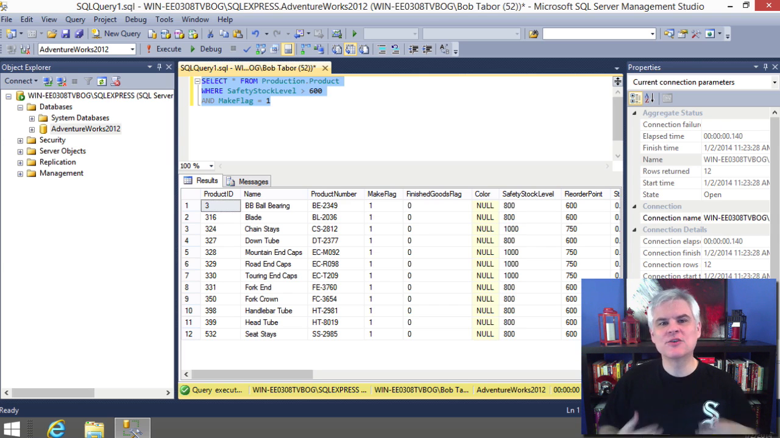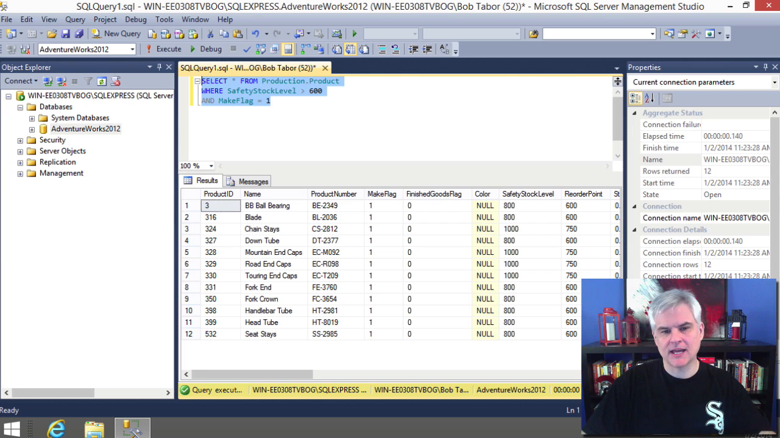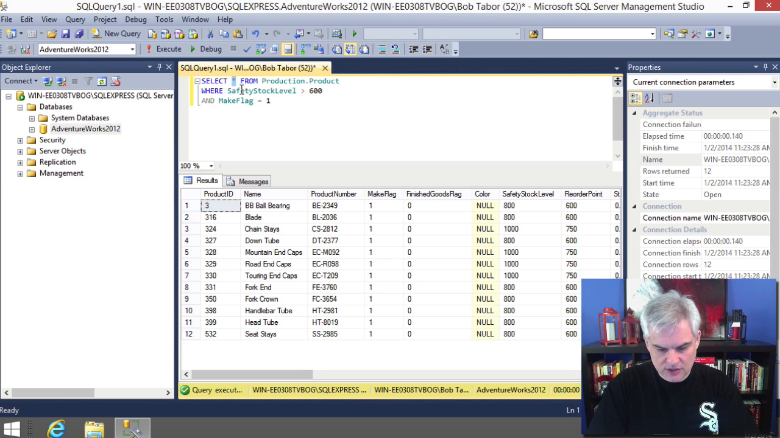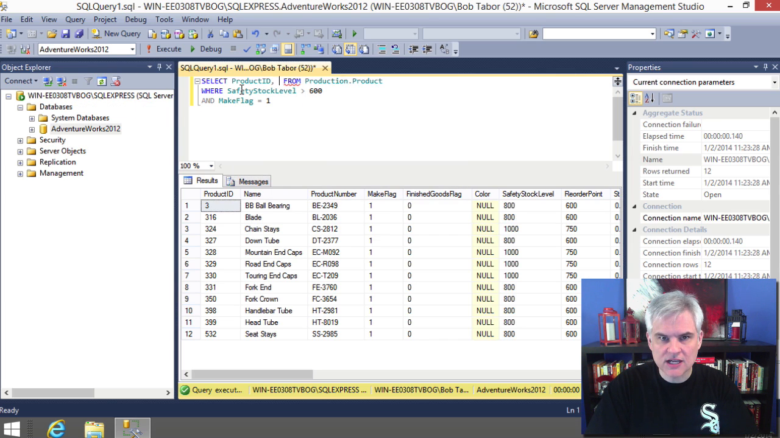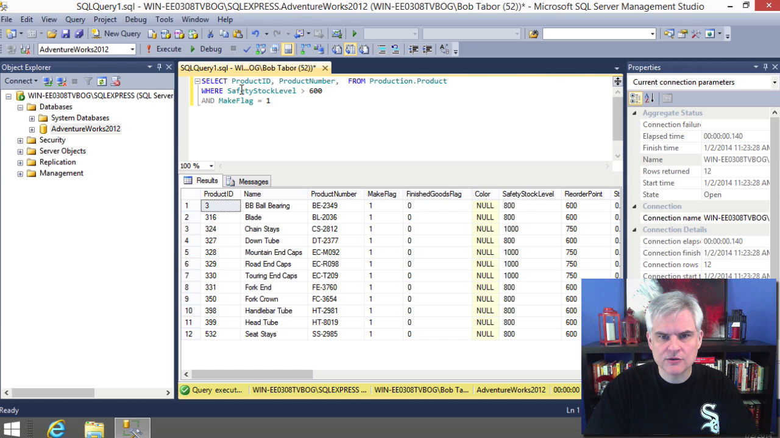Okay, so I could rewrite this query to filter just specific columns to be displayed. So right now, using the where clause, I'm filtering the rows, but I could also filter the columns by changing from this asterisk, which means give me all columns back in the given table, to just those columns that I want to see. So I could view, for example, product ID. I could view just the product number, and I could view just the reorder point. There we go. I'll separate that on another line.